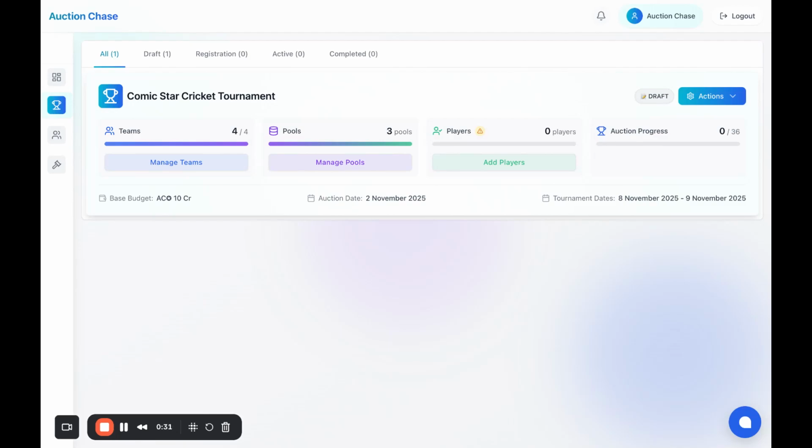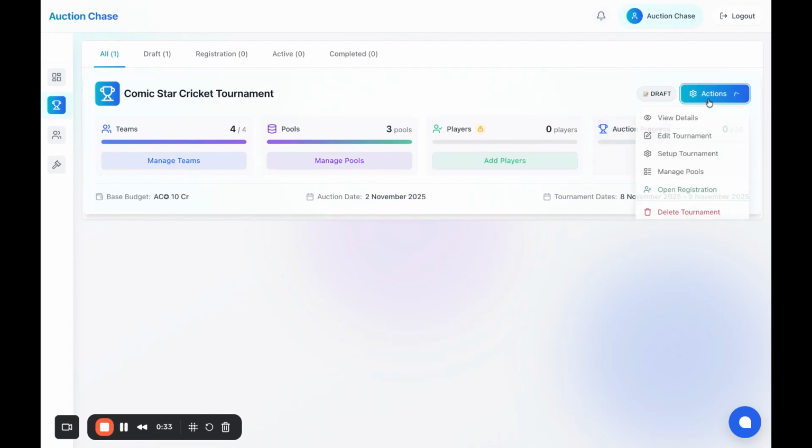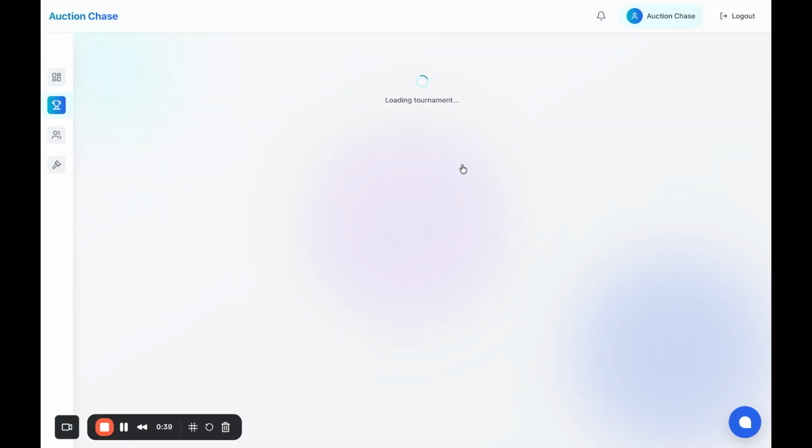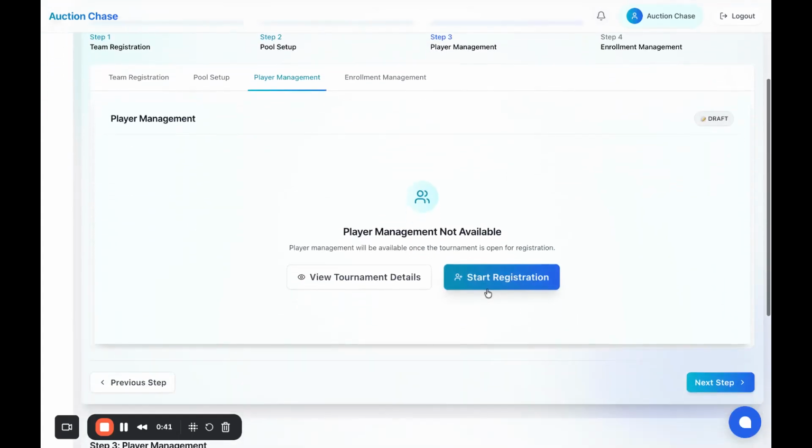You can either go through actions and open the tournament for registration, or you can go to add players, and here also there is an option to start registration phase. Once the registration phase is started, you won't be able to do major changes to the team registration and pool setup, so keep that in mind. Now we will add players by moving our tournament to the registration phase.